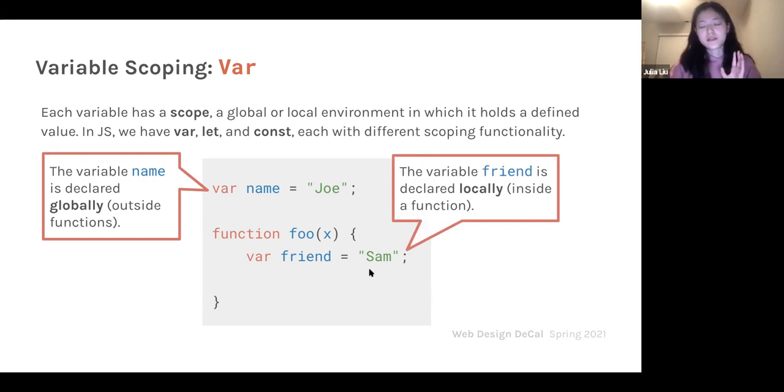var is a little complicated because it can be declared globally and locally, which can run into a lot of problems.